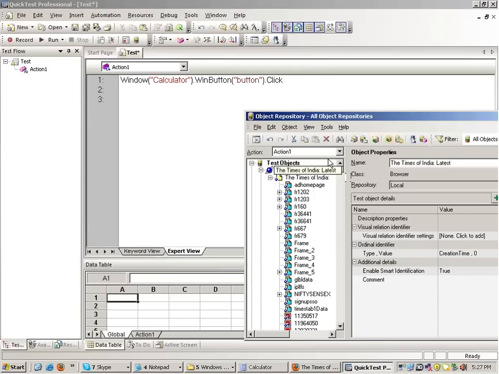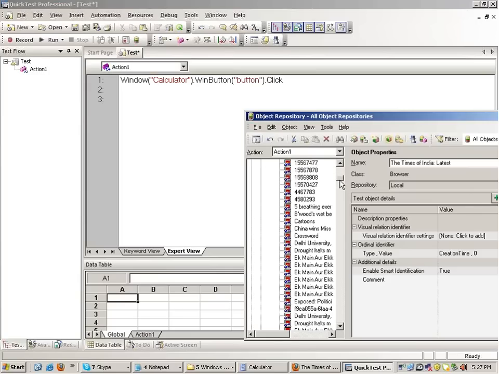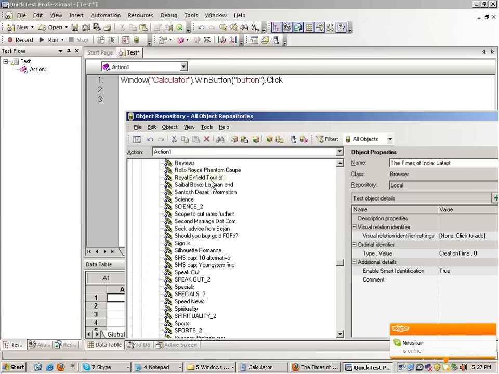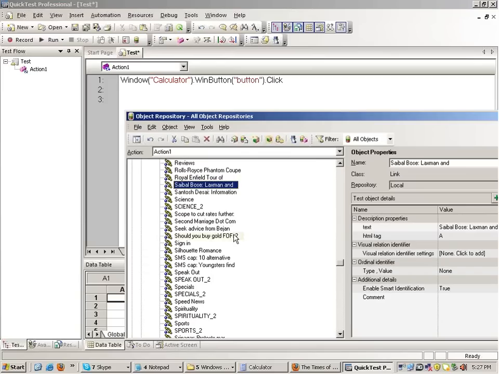So I'm not sure where is which object. There are so many objects, right? So I'm a little bit confused here about where is which object and I don't know where everything is lying. For example, this link. I want to find out where it is on the page.